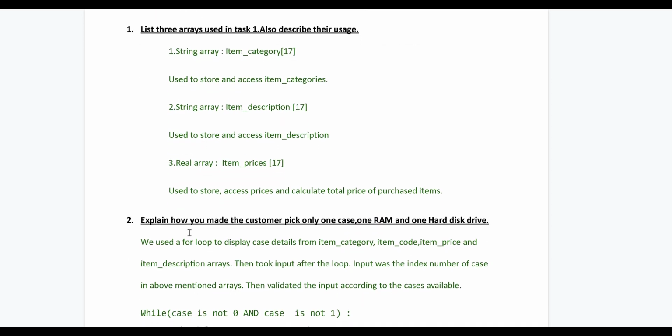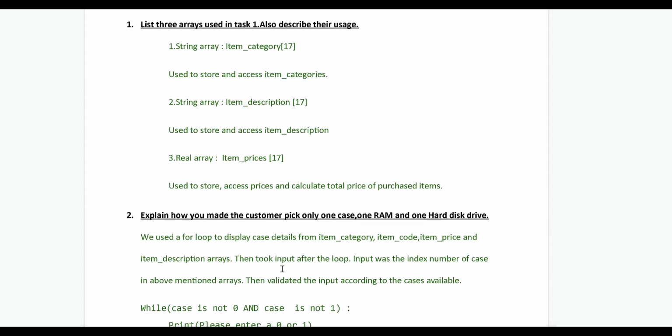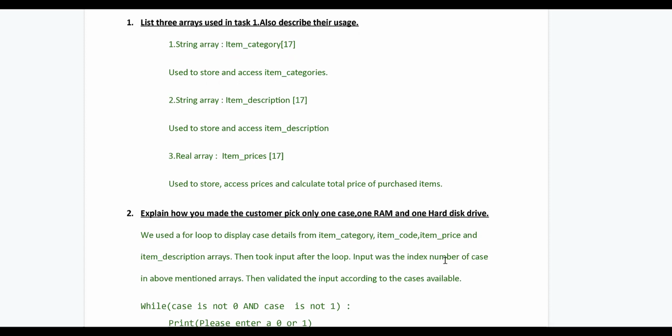Our next question is how you made the customer pick only one case, one RAM and one hard disk drive. This was the requirement in task 1, that the customer can only choose one case, one RAM and one hard disk drive. So first think about how you did it without looking at the answer. We used a for loop to display the items, we then took input, and we then validated the input. We were not taking input in the for loop and we were not taking the input again and again. So this ensures that input was taken once for the case, once for the RAM and once for the hard disk drive. So we have to write this now.